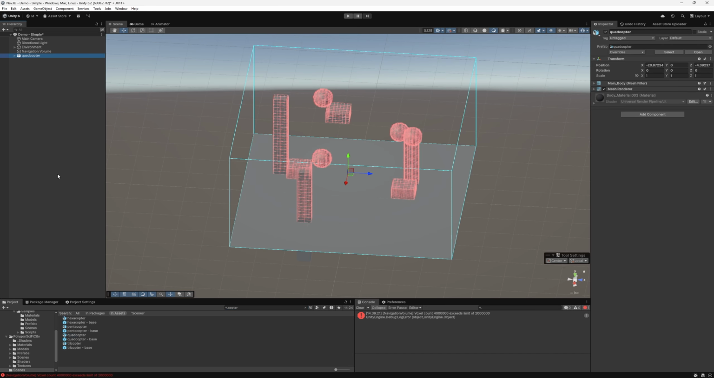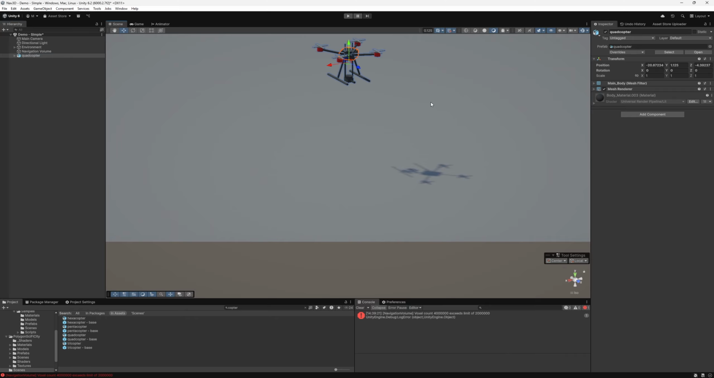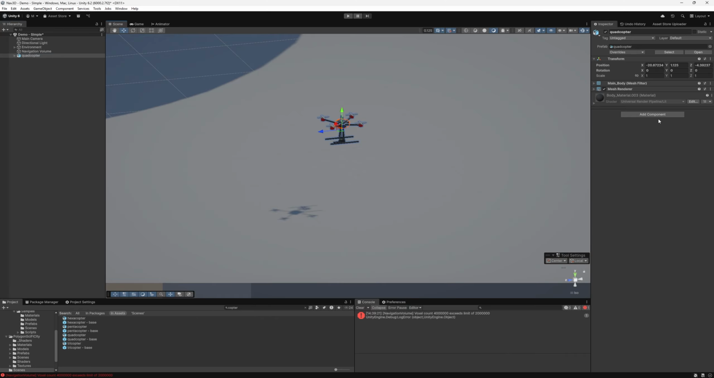But in this case, we're going to add a quadcopter. It's exactly what it sounds like. So again, these come built into the asset. So these are for your benefit to enjoy. And first things first, I do want to change the layer from default because we're going to be using default as a representation of the obstacles in this case. So we'll just change this to drone. If you have your own asset, I would recommend doing the same.